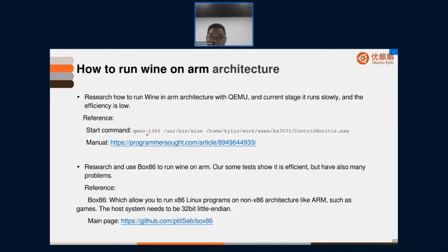QEMU i386 and the Wine, the following is Windows apps. This is the website, the menu of QEMU. We also test Box86 to run Wine on ARM. Some tests show it's efficient, but it also has many problems.